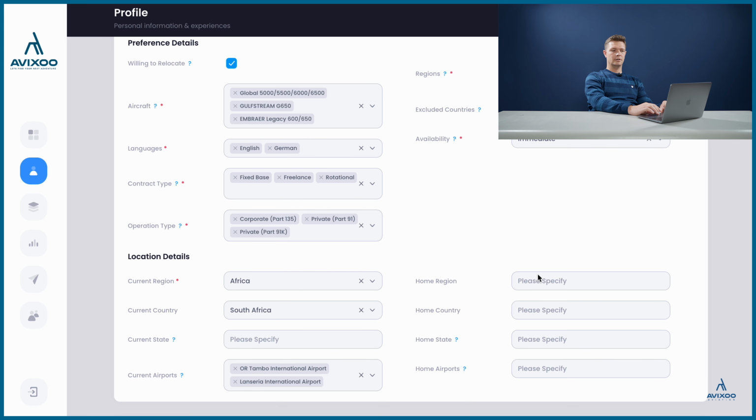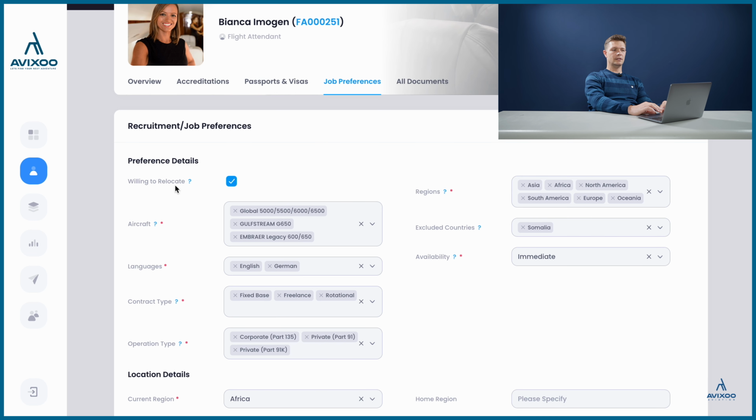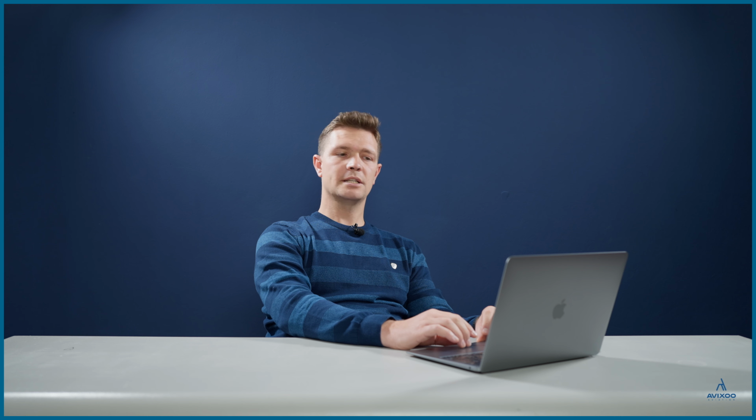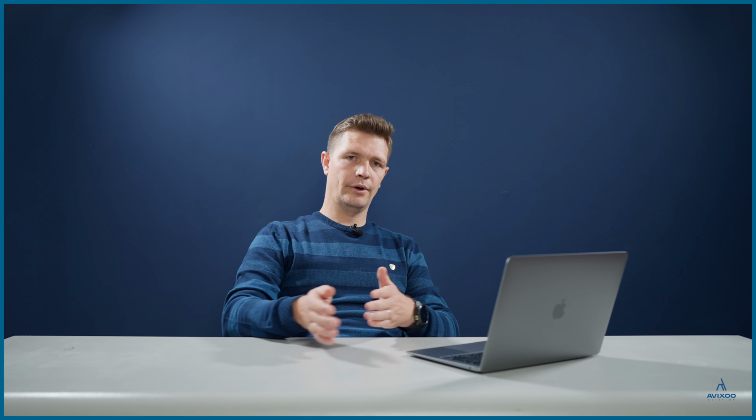Now we're going to look at home region. You'll see that home region in this example is blanked out. The reason for this is that you said that you are willing to relocate, which means I don't actually need to know where you live, because whether there's a job at your home region or overseas somewhere, you will relocate.